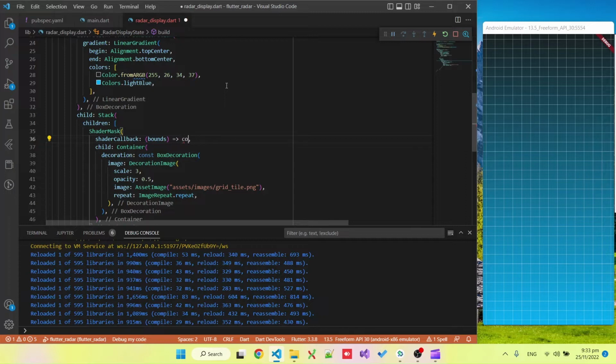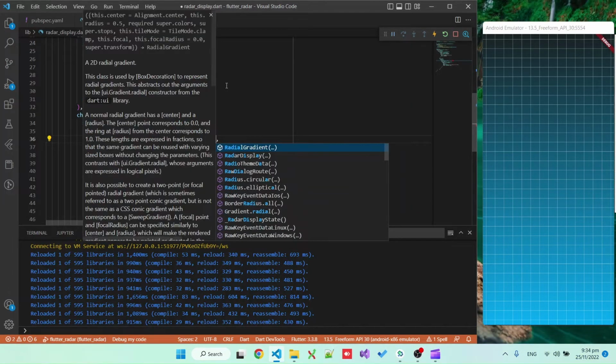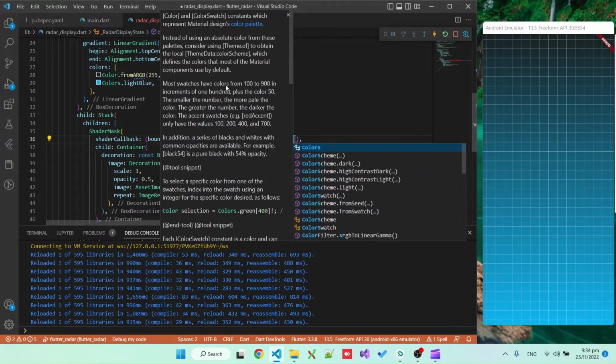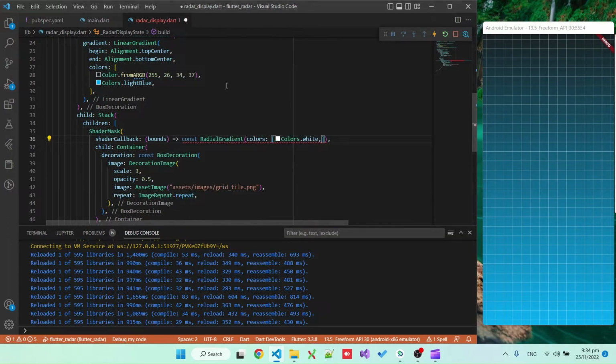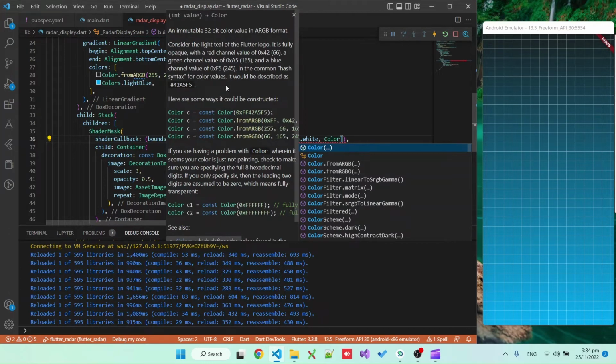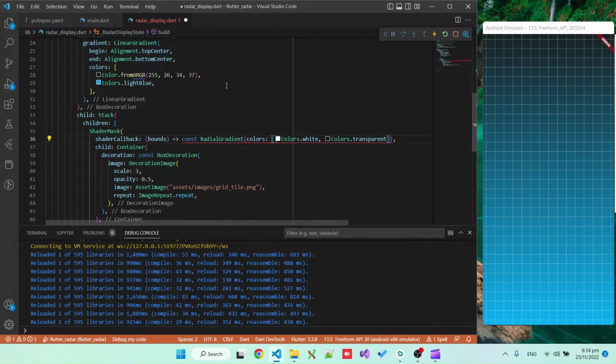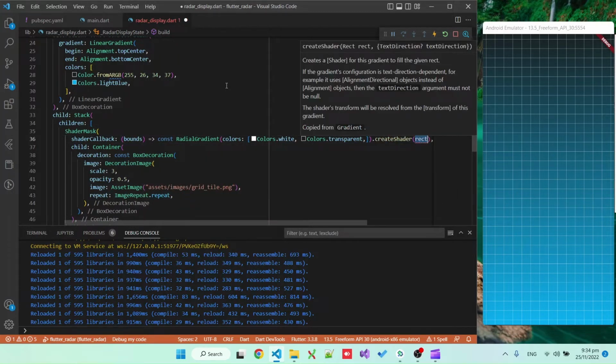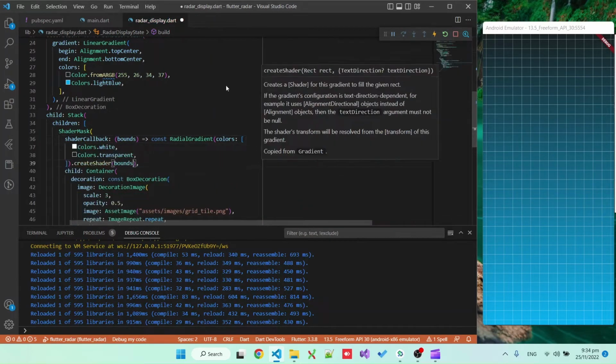And I'm gonna return a radial gradient, which is gonna give us the effect we want. So the colors would be from white, which is not shading anything, to transparent, which is transparent. Now we need to tell the gradient to create a shader with the bounds here. And let's see how this looks.